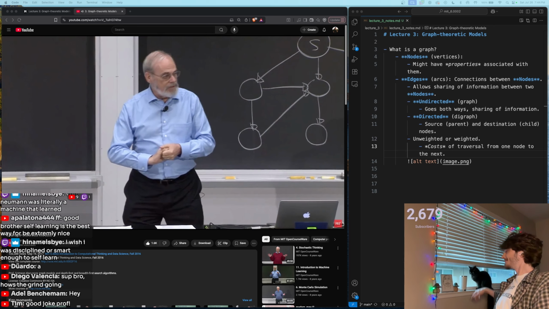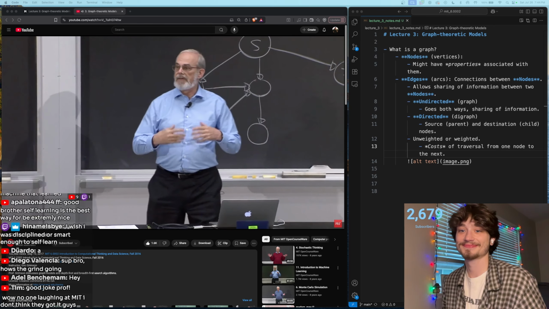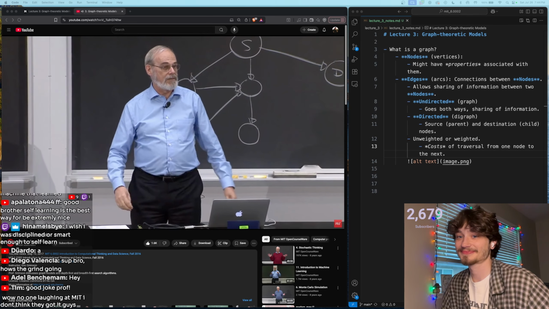And Professor Guttag used this, for example, to talk about solving the knapsack problem. A decision tree is a really nice way of finding that solution.